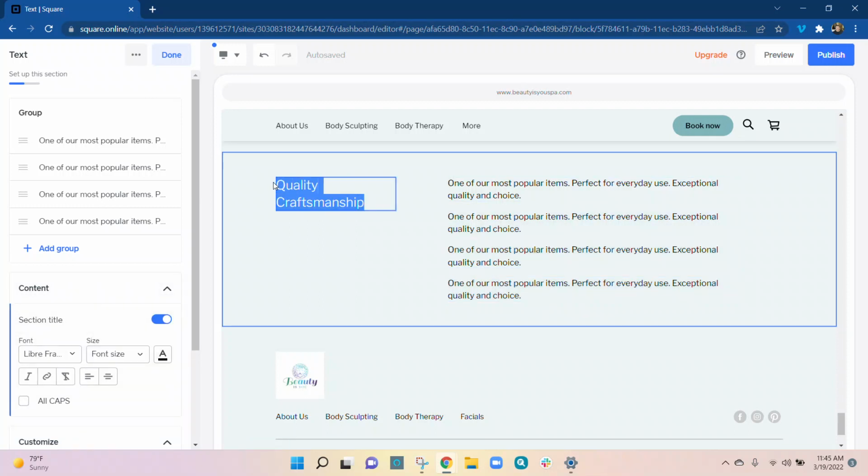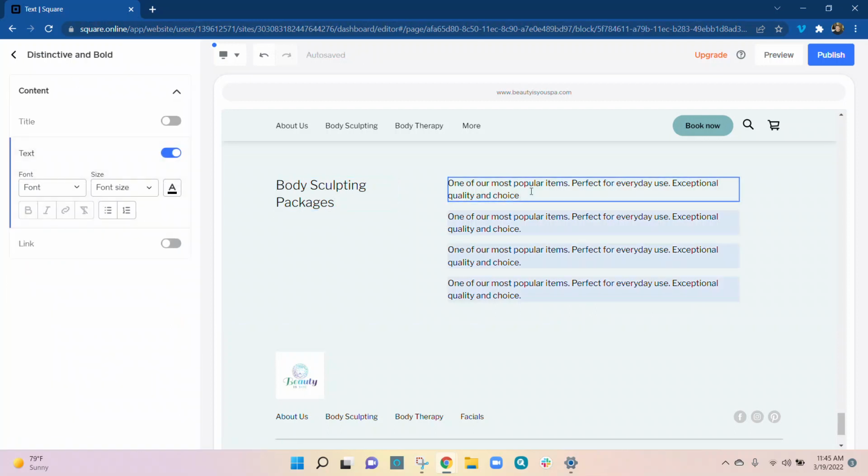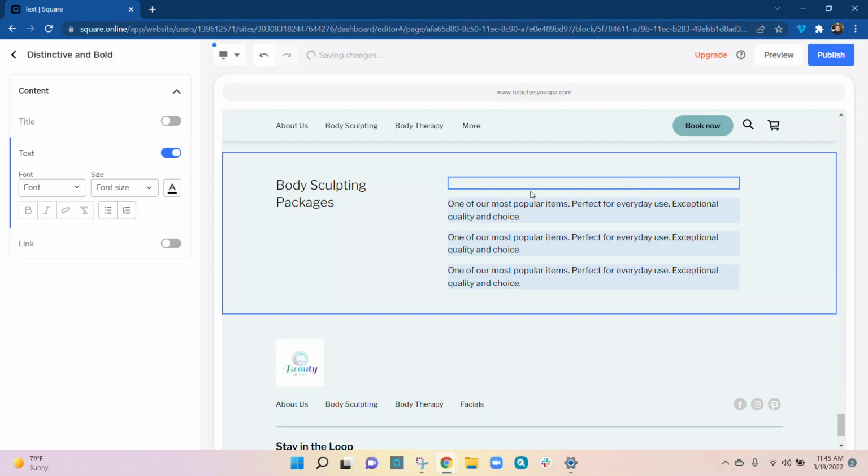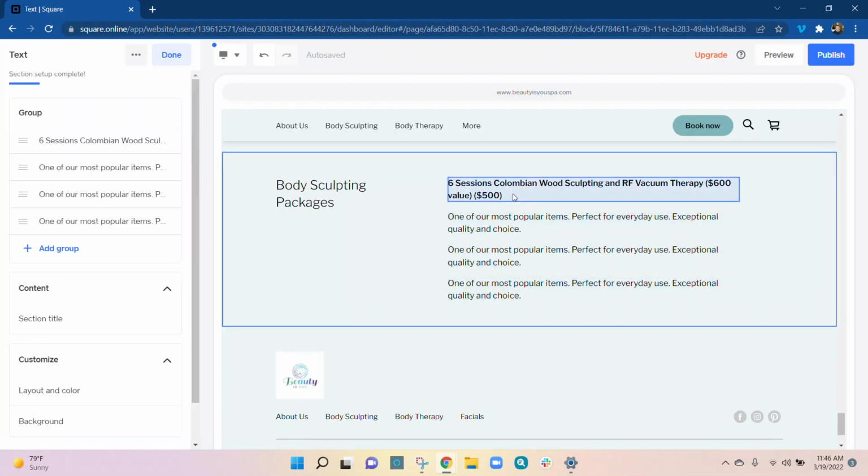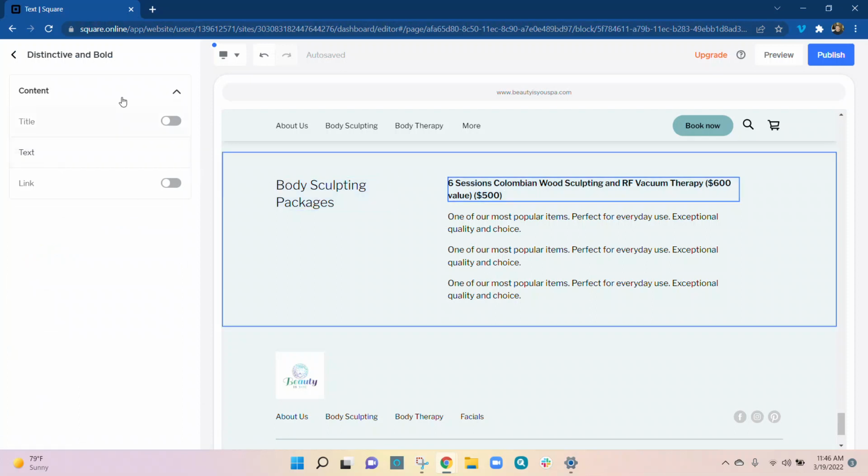So where it says quality craftsmanship, we could put something like body sculpting, if we can spell. Okay, and then we can have this section here go. Let's just do the lipo one there. Let's do this one. So I copy and pasted that from my data sheet to here. So that's there. Now, when we click on this here, you can see the content manager.